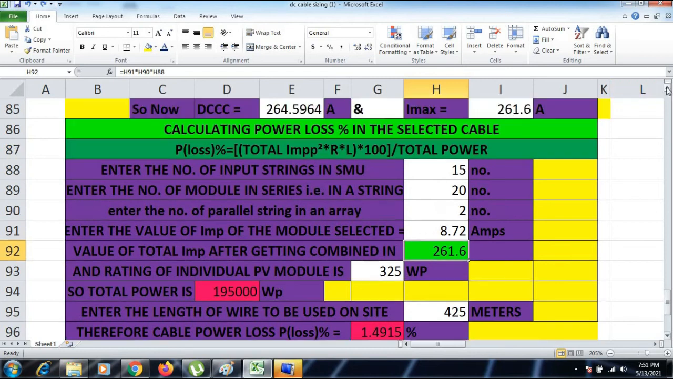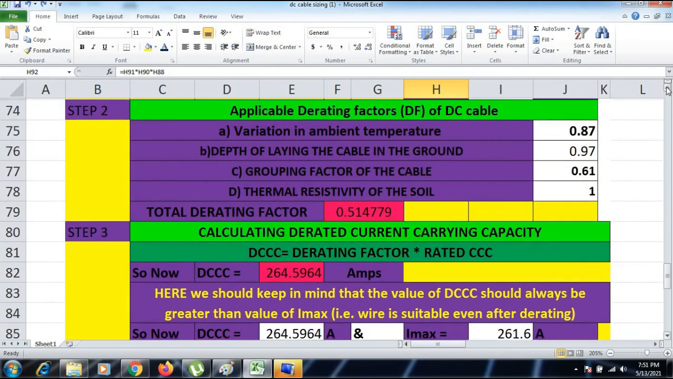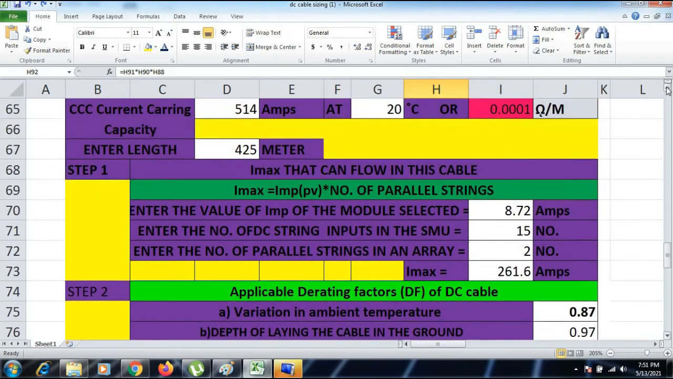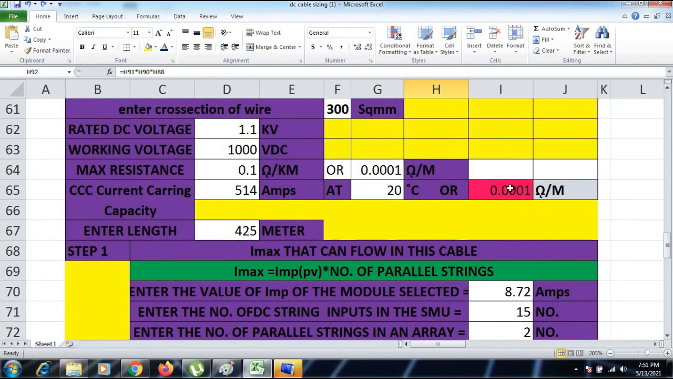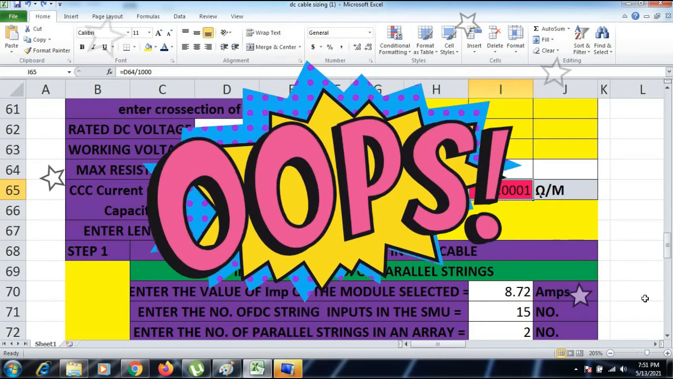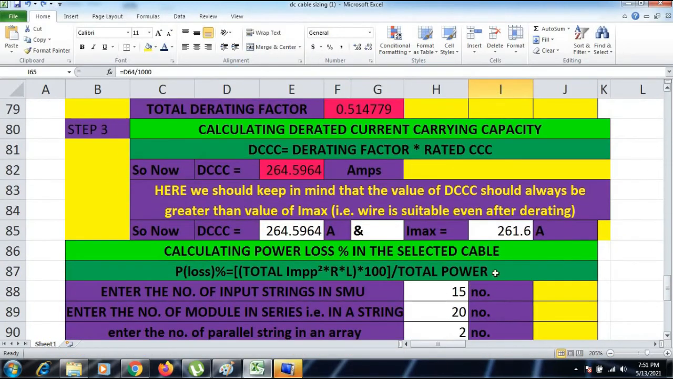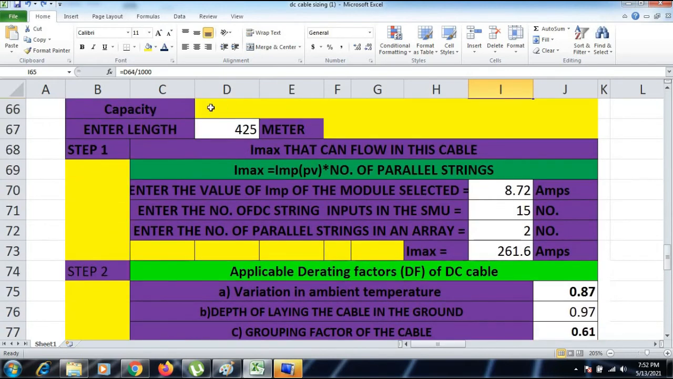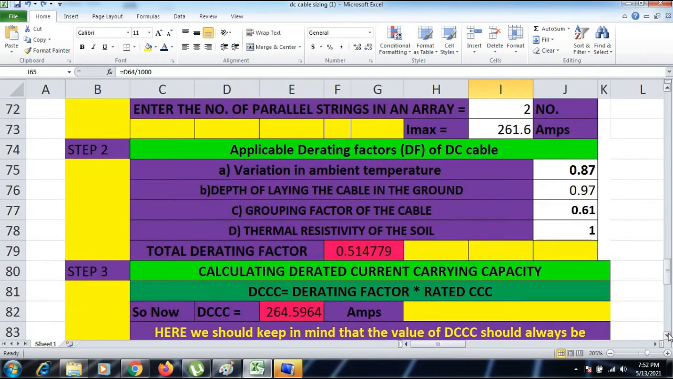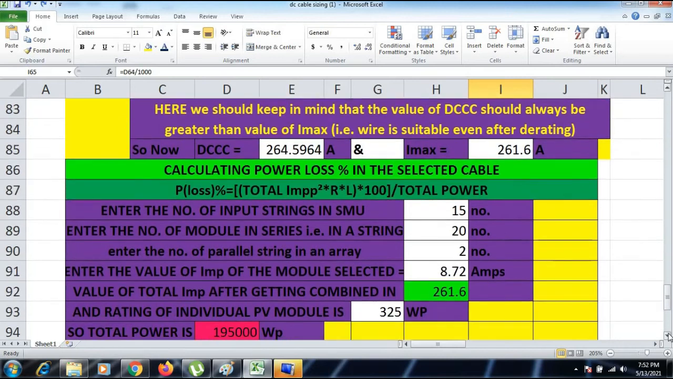Previously, when we selected the cable from the website, we got the resistance value of that particular cable, which is 0.0001 ohms per meter square. So that will be our R value, and now we have to get the length. Here you can see we have taken the length as 425 meter. We will put this value in this formula, and after that we will multiply it by 100 and divide it by total power.